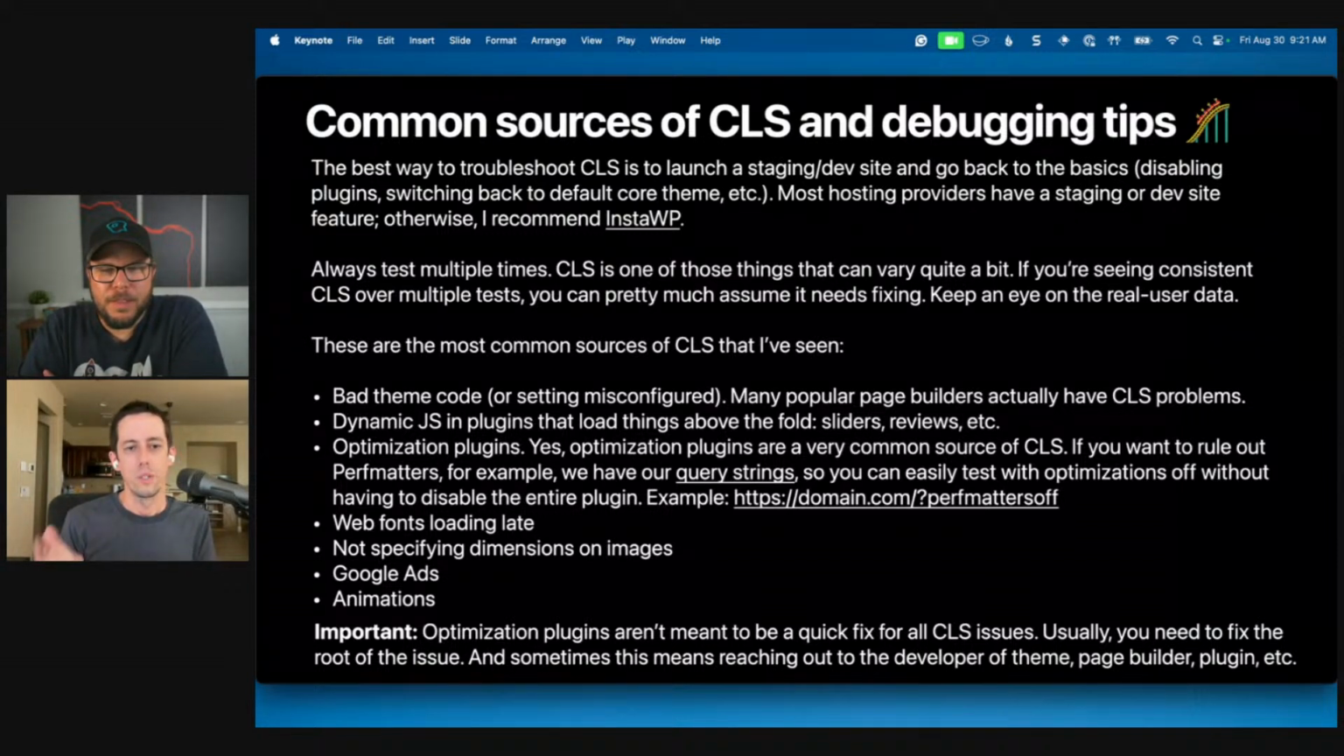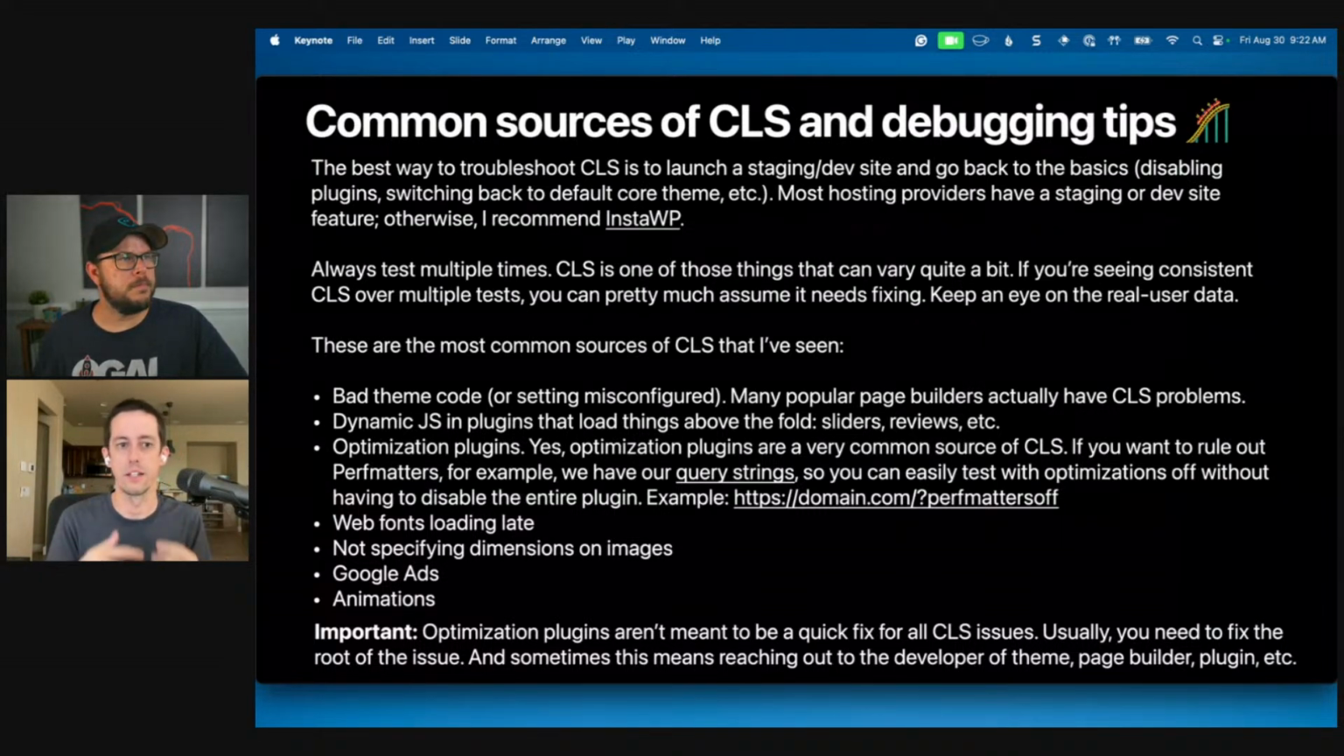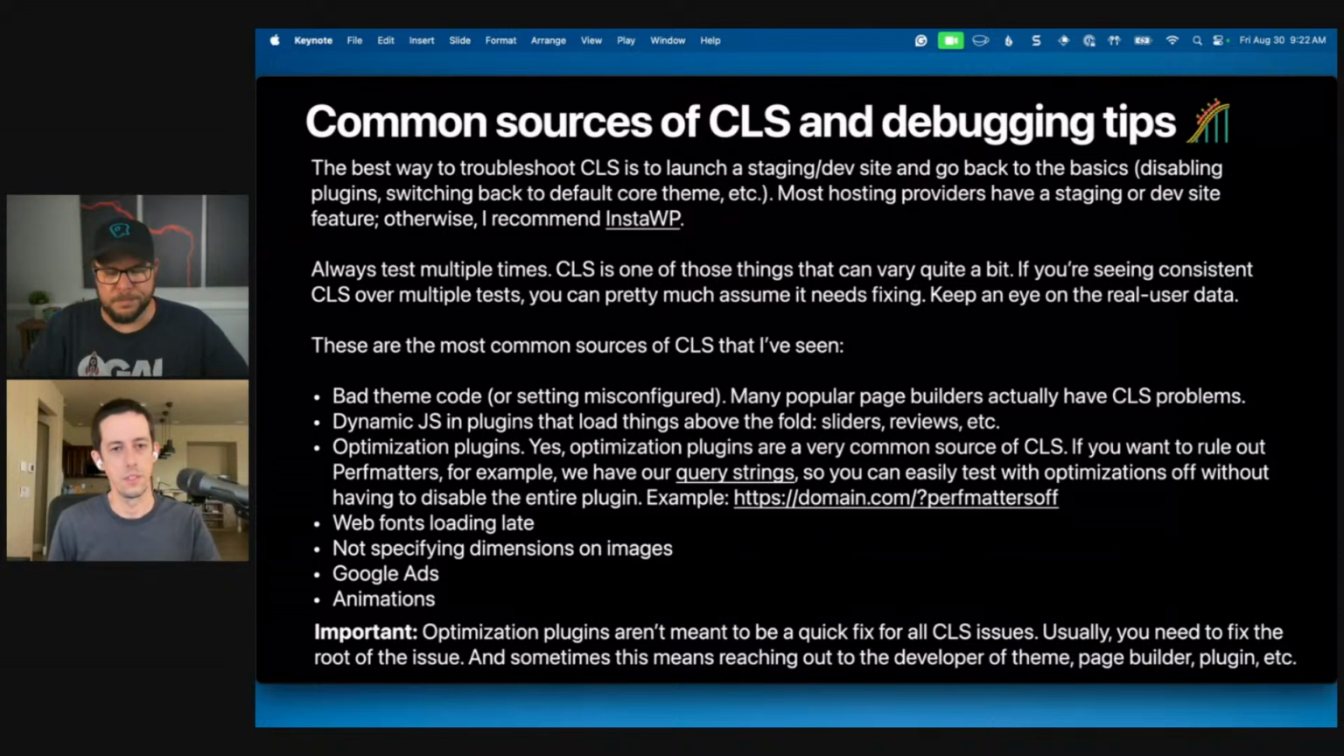But then, yeah, always test multiple times. CLS, even more than LCP or other stuff, is one of those things that will vary a lot. Sometimes you might not see any CLS at all, and then you might get a little. So what I like to do with CLS is if I'm seeing consistent CLS, it means that there's a problem. So I'll usually test 3 to 5 times to see if there's any CLS consistently popping up.